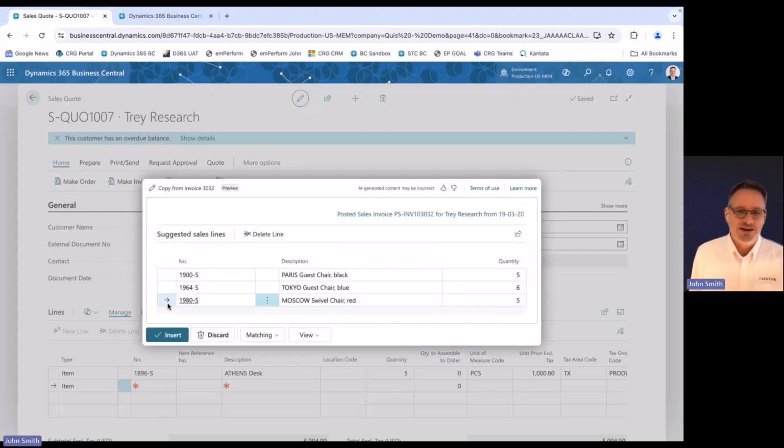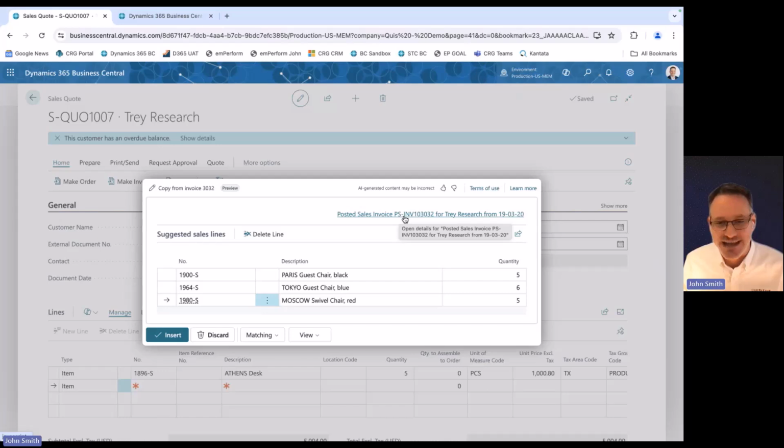And in here, here's another thing that I love about this. I didn't have this whole invoice number, which is PS-INV 10, then 3032. I just said, hey, copy from invoice 3032. And it knew to go out and find the invoice number that had 3032 in it for Trey Research and find what items were on it, and then come in and add this.